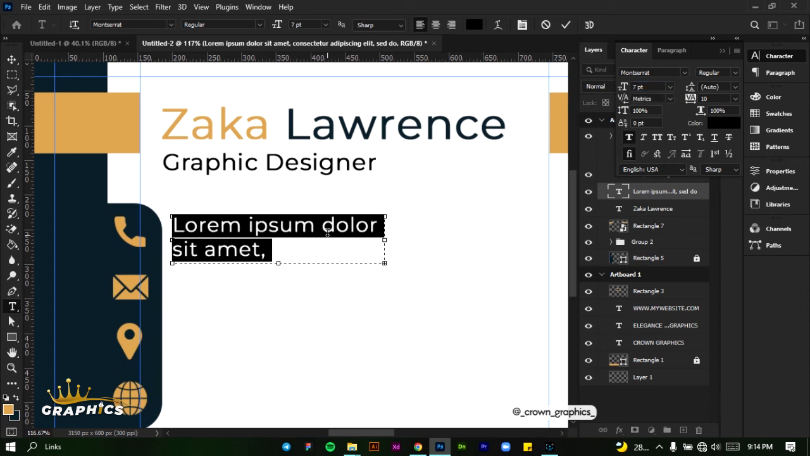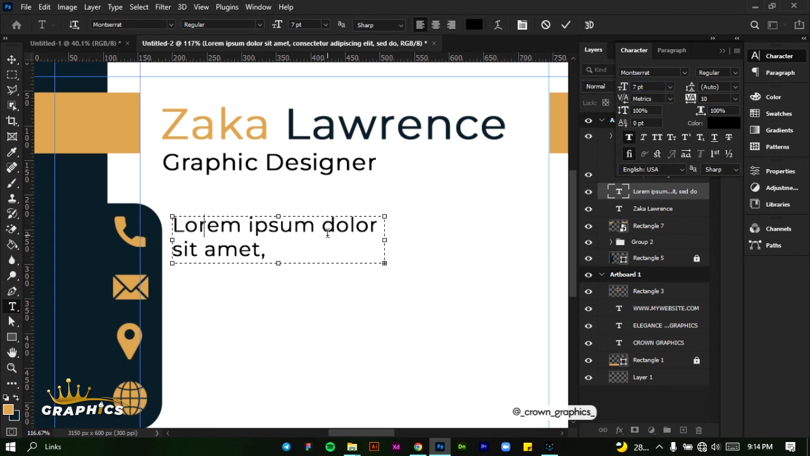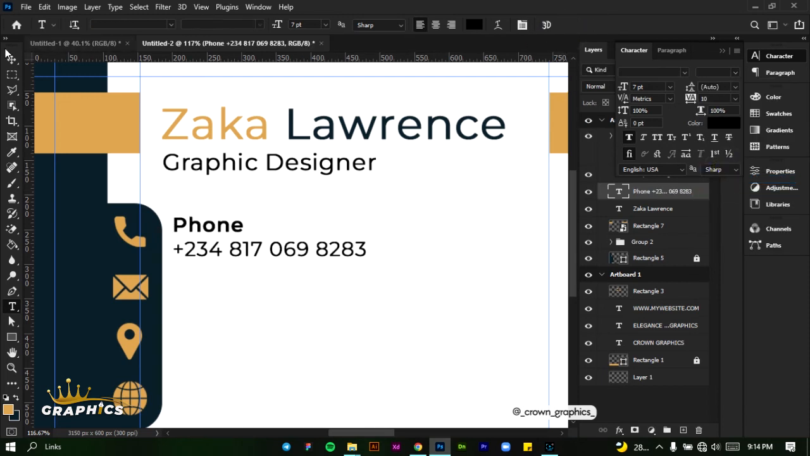So I'm going to type on phone, click on enter and change the type of number to 234 817 069 8283. So simple. So I'm going to highlight this and make it a Montserrat medium, or let's use a semi-bold, and click on our tick mark. So you can see we've added our phone number.